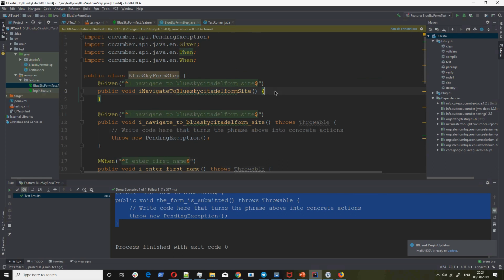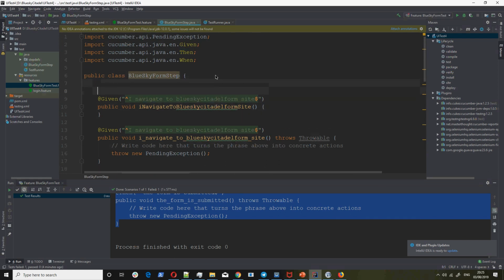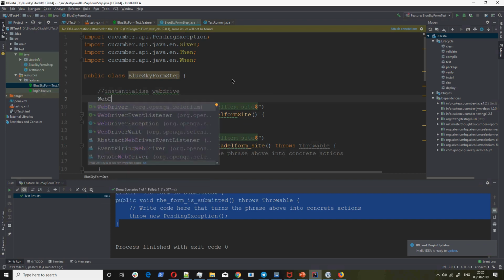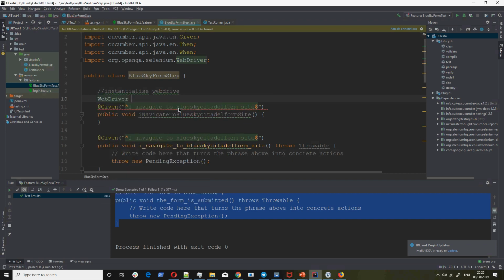The next step is now for me to write my test. The first thing that you want to do in your class is initialize WebDriver. To initialize WebDriver, you just need to say WebDriver, as you can see, and then driver.